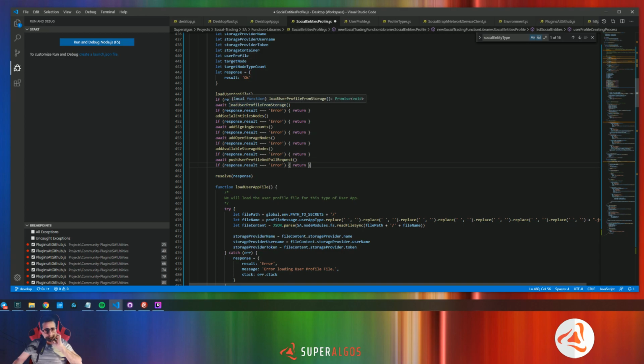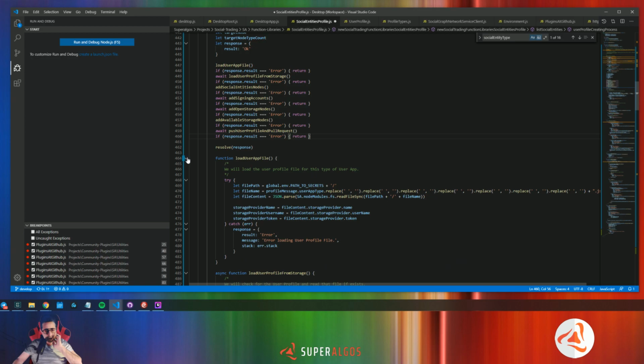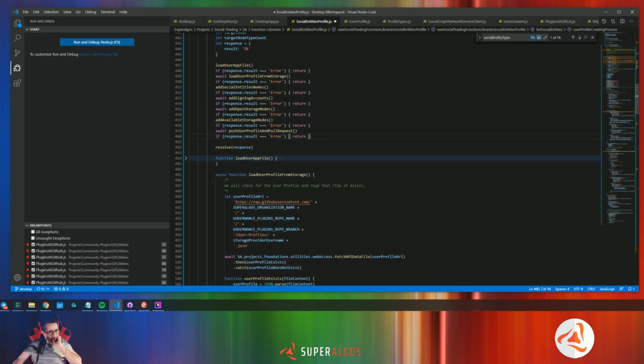So what we're going to need is to load the app file. That is this very simple function. Then load user profile from memory.